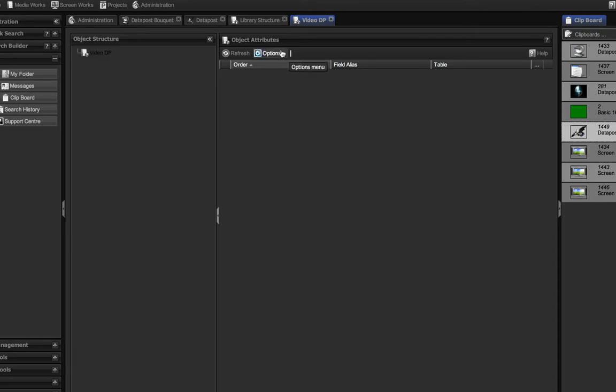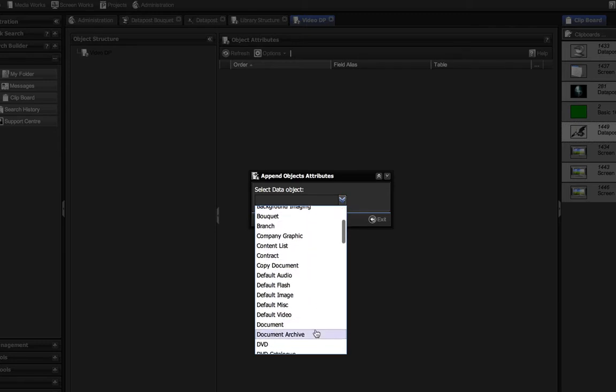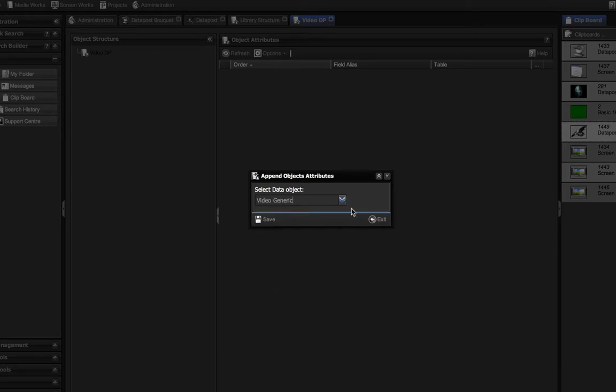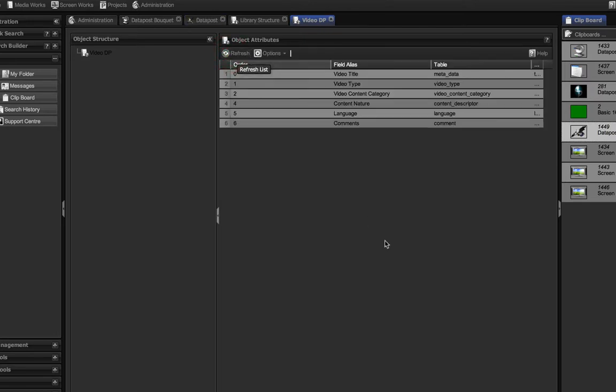So what we're going to do is use an object which already has attributes. So I'm going to append attributes from an object. Now I know that if I go to a video default, it's going to give me a good start. Video generic, sorry, is going to give me a good start to my object's attributes. So refresh, and you can see now it's got a title, video type, video content category, its use, nature of the content, language, and comments.